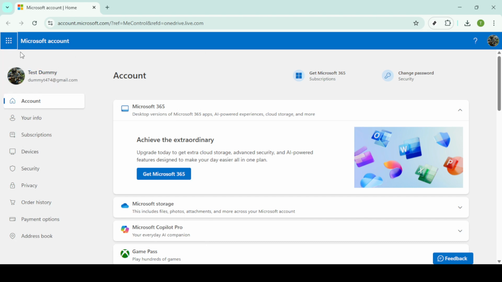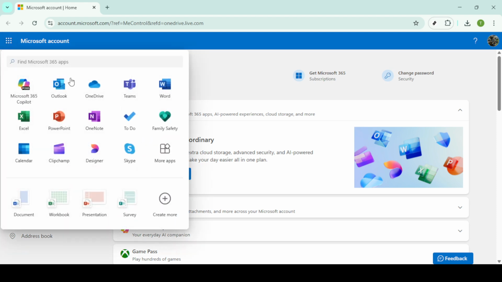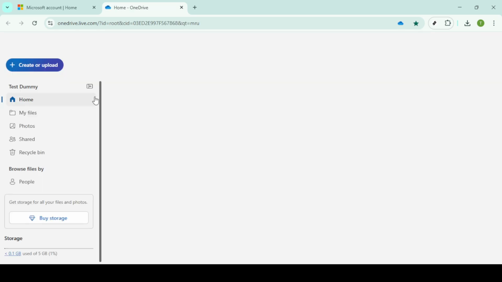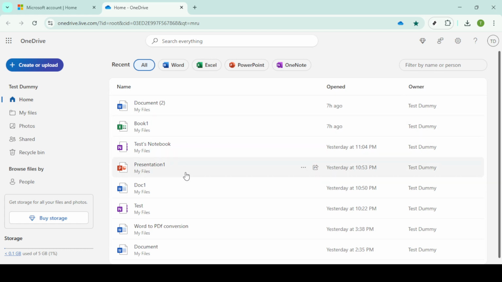Now look towards the top left corner of the page where you'll notice a grid icon, commonly referred to as the app launcher. Click on this icon and you'll see a menu of Microsoft services available to you. Among these is OneDrive. Go ahead and click on the OneDrive icon to proceed. This will direct you to your OneDrive storage space, where all of your cloud files are organized and stored.